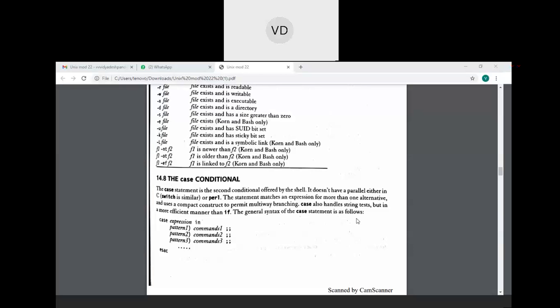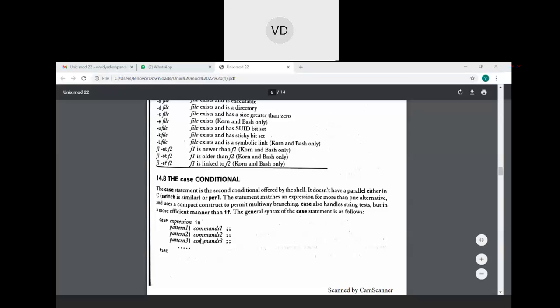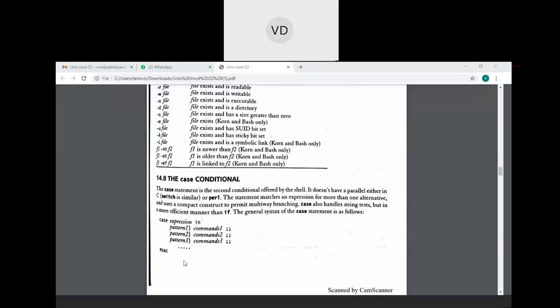to match multiple patterns. Okay, we are going to match the multiple patterns here with the given patterns which are given in these cases. So case expression is the variable which we are going to match in the given patterns. So this is the syntax of what we have studied previously.